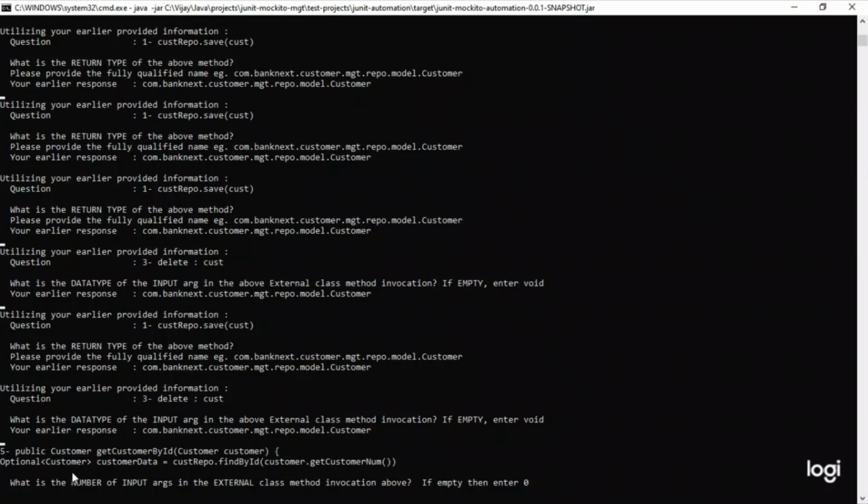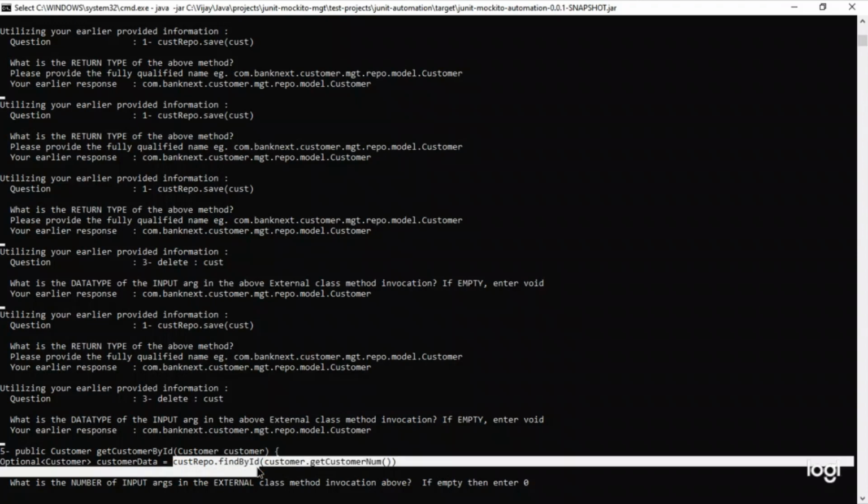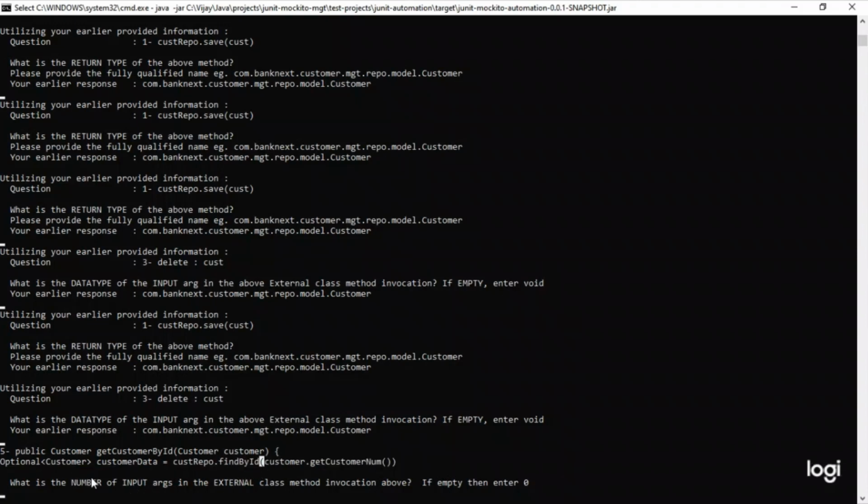Get customer by ID, optional. So it has found this line here. All right, what is the number of input arguments in the external class method invocation? What is the number of input arguments? So external class, the one that we are running our JUnits for is a service. The external classes that our service uses are either some kind of handler classes or repositories. So we know that this is a repository and this is the method of the repository getting called. So it wants to know what is the number of input arguments. Here it is, see, it's just one.